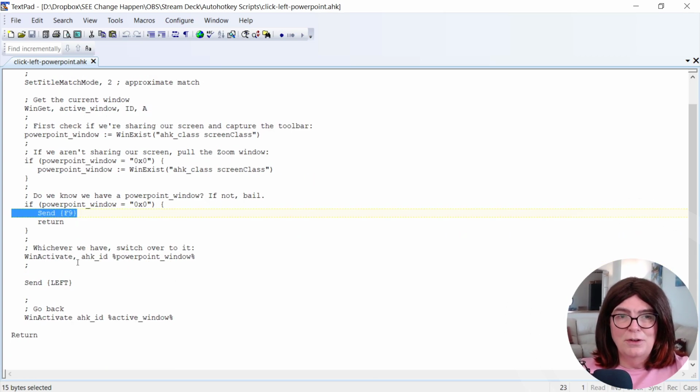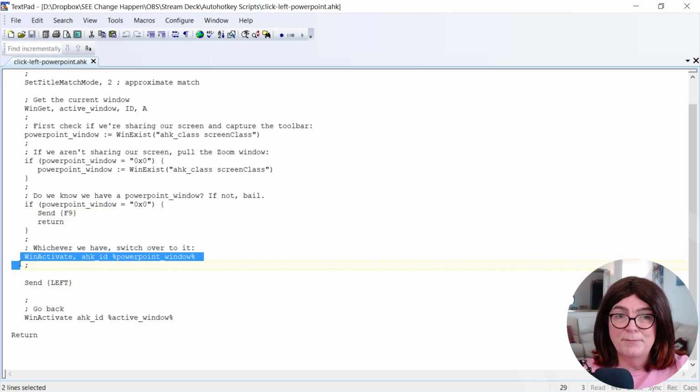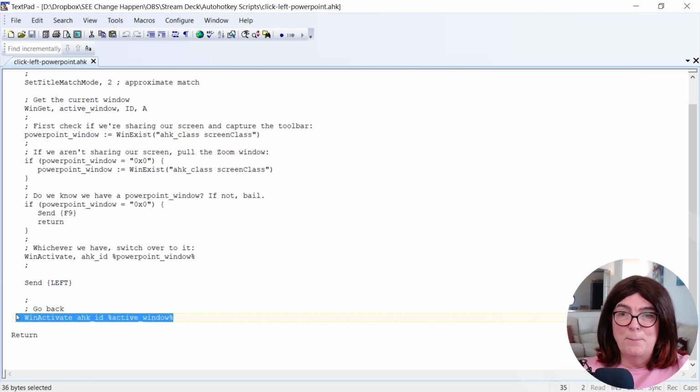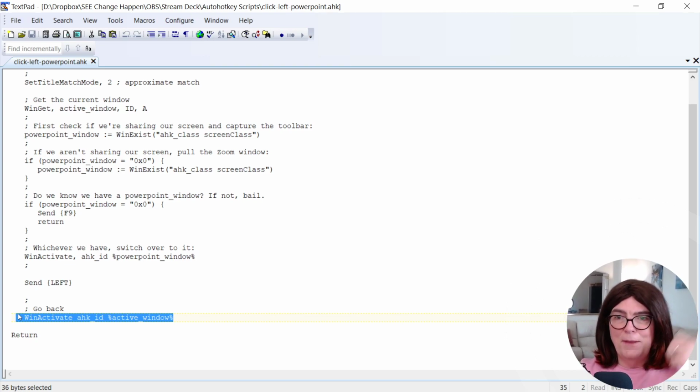Oh no, that's not the way. I'm getting ahead of myself here. That's not actually where I send the key. So I then activate PowerPoint. I send my left key. And then after I've sent the key, I pop back to the window I saved at the beginning. So I save the window I'm in, push the key I want to push into it, and then pop back to where I came from. And that's what the macro does.